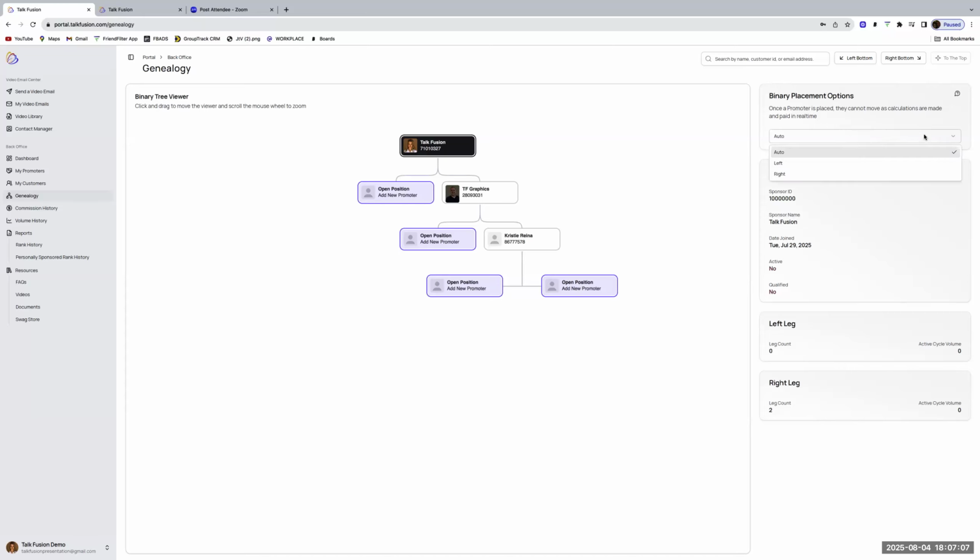Right here is where you want to select your binary placement option. So it can be auto, left, or right. So depending on which line of business you're building, you could select that. Or if you just want it to populate auto, which would go to your lesser volume leg, then you can leave it at that. So just consult with someone to help you with that, but that's where that needs to be done, because once someone is placed in a position, they cannot be moved.